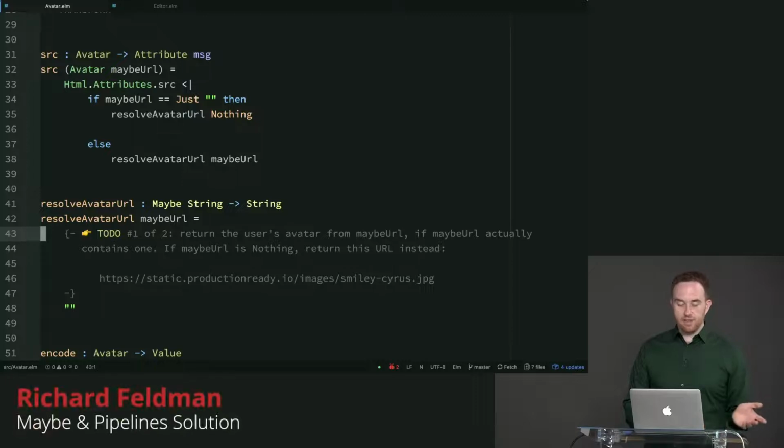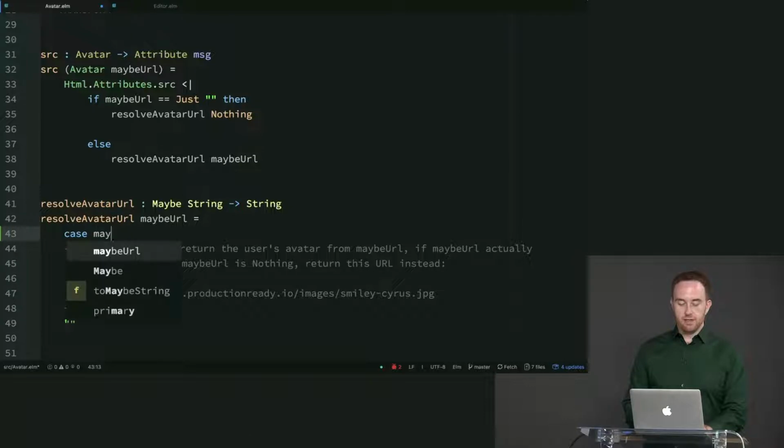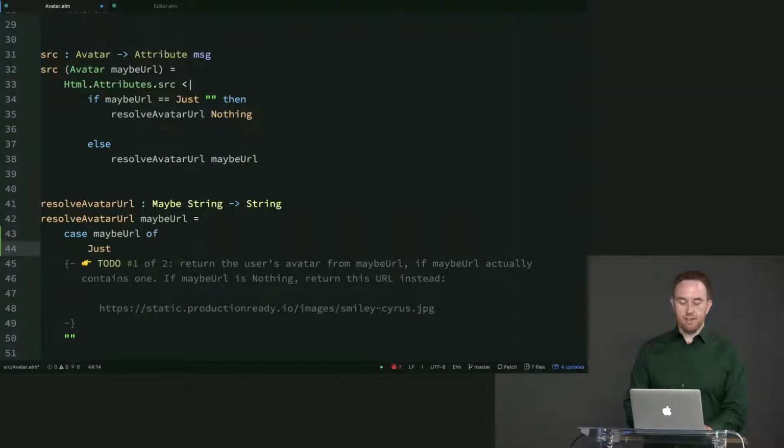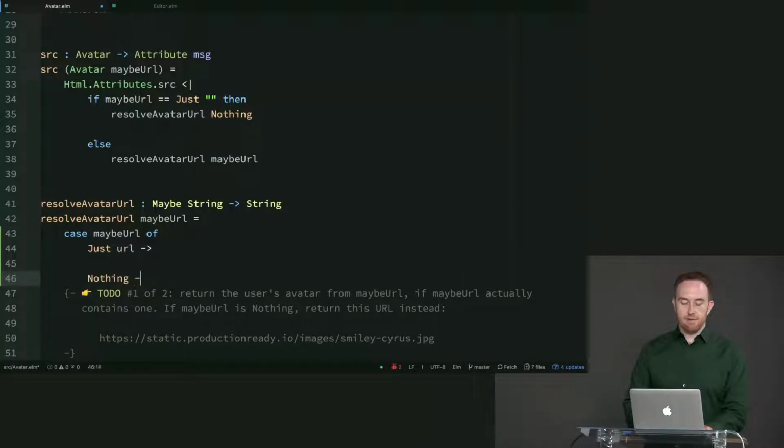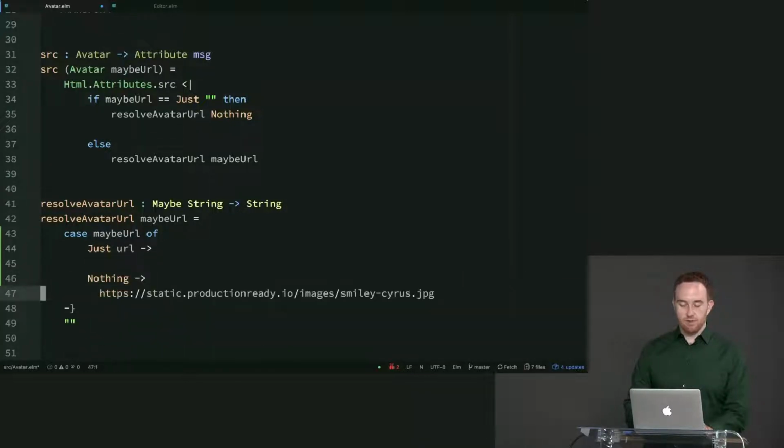So first problem we have is the avatar URL. So we've got this maybe URL value. I'm going to say case maybe URL of, and there are two possibilities. One is we actually got a URL, and the other is this user did not specify an avatar, so we're going to have to do some sort of fallback.